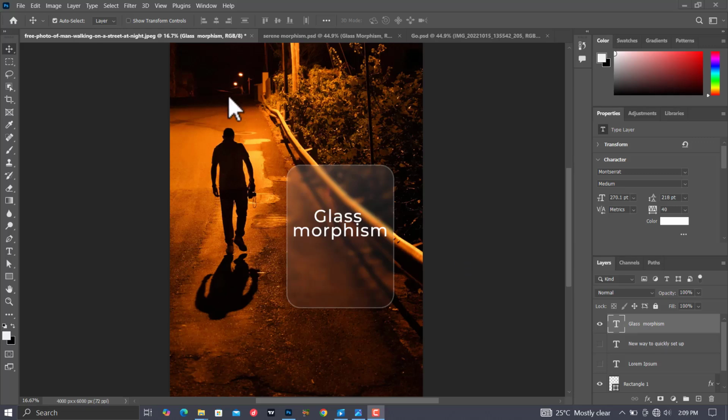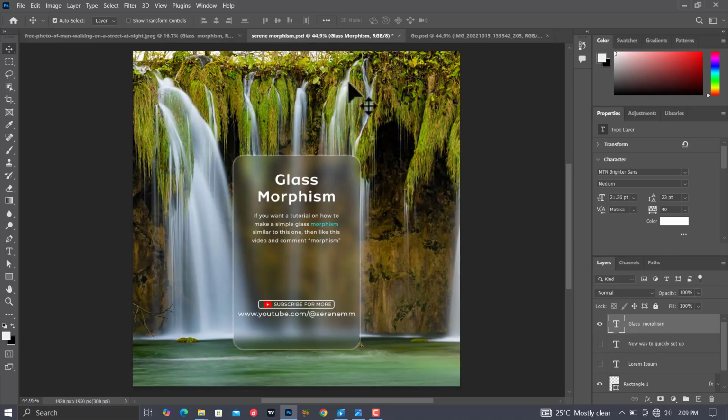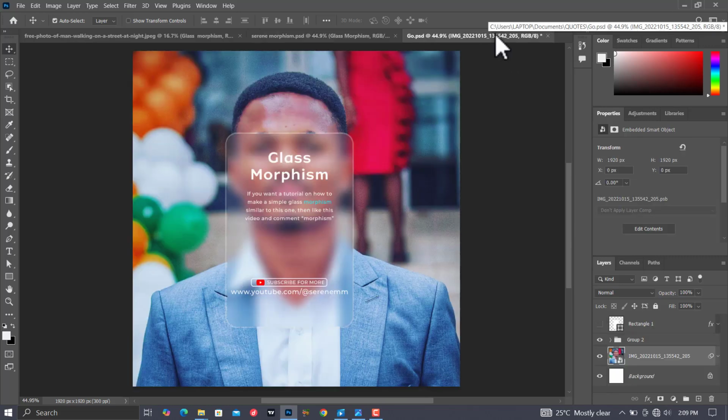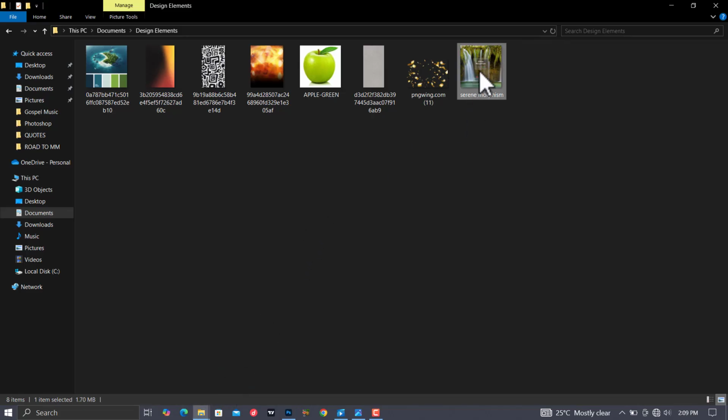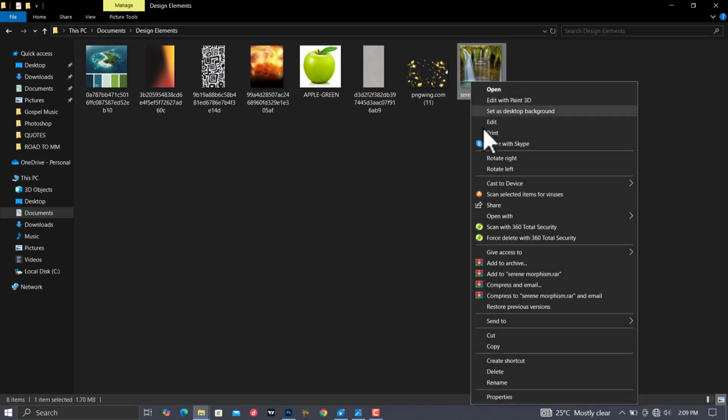There are numerous ways that you can identify fonts in any particular design of your choice, and today I want to show you how to use Photoshop to do exactly that. So what I'm going to do is go to my design element and pick this particular design I made. Okay, I'm going to open it right here in Photoshop.